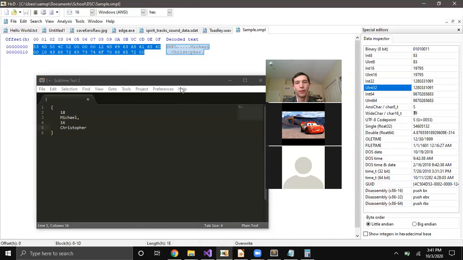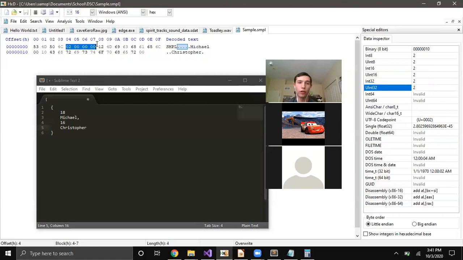This is only one of the possible ways of storing data. Like, we could have had this be 2 bytes or any number of bytes, and we could have stored these in different ways. Like, rather than saying Michael followed by 00, we could have said the number of letters followed by the name, you know.